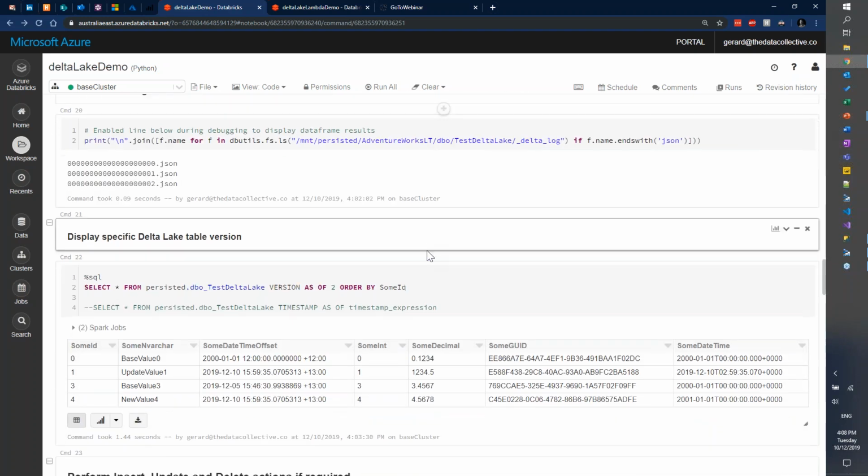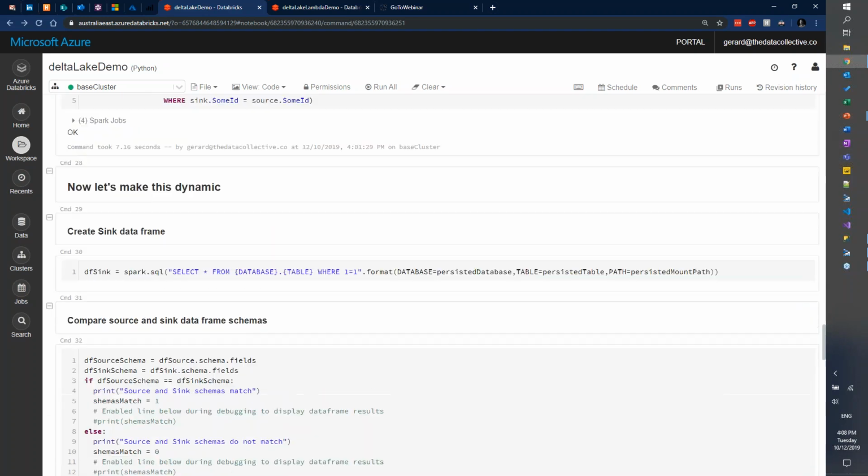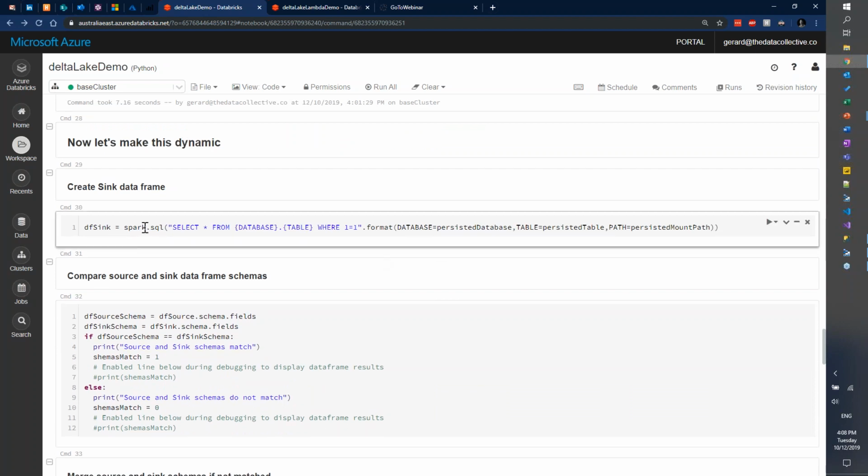So now let's look at evolving the schema, right? So what I need to do to actually evolve the schema is I basically want to do the source data frame comparison: compare the schema of the source data frame to the sync data frame, or the target, right? Sync/target data frame. So what I'm going to do here is I'm just going to read in the sync, as in the data as it exists in my Delta table at the moment, into a data frame, right?